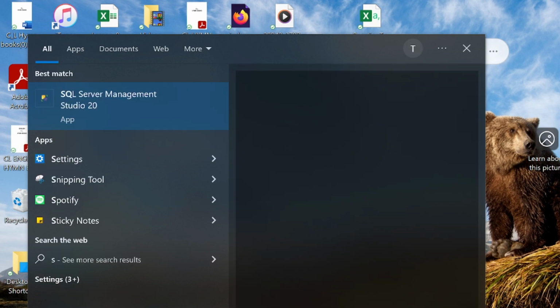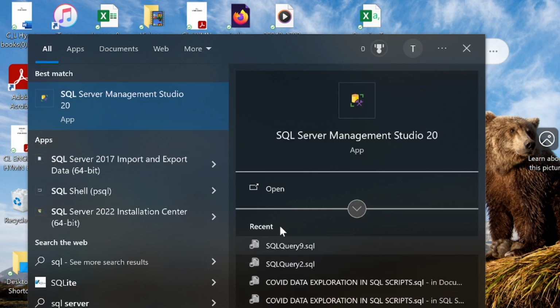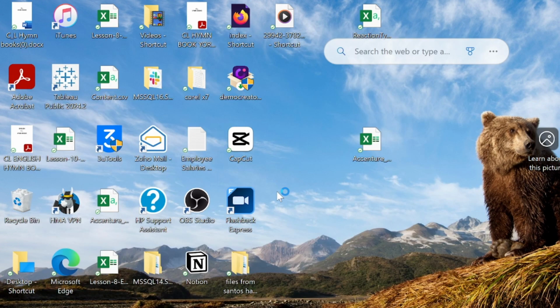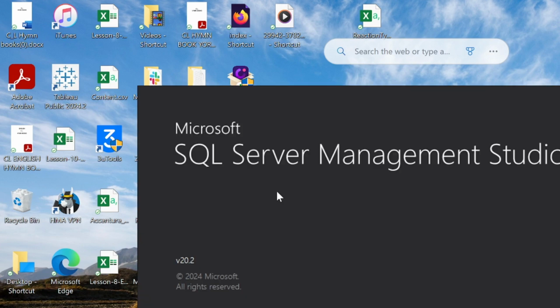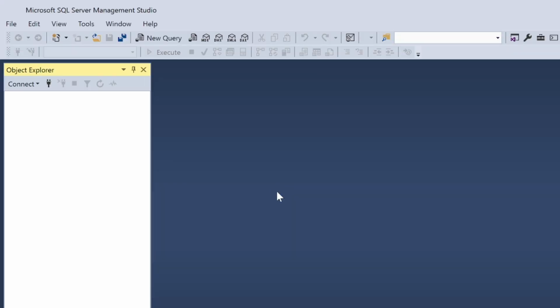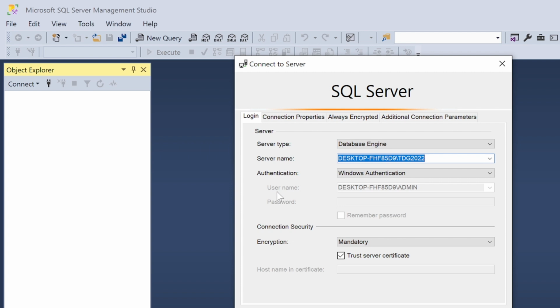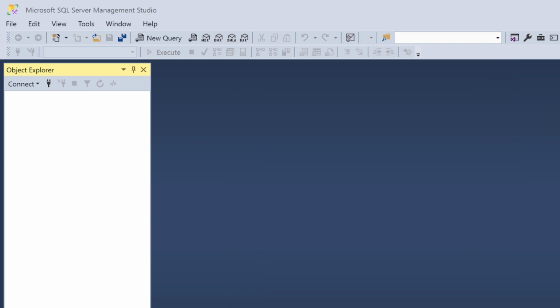The first thing to do is to launch the Microsoft SQL Server Management Studio. In the Connect to Server dialog box, enter the server name. This name should be the same as your computer name. Then check the authentication. It should be Windows authentication. Then click on Trust Server Certificate and click Connect.